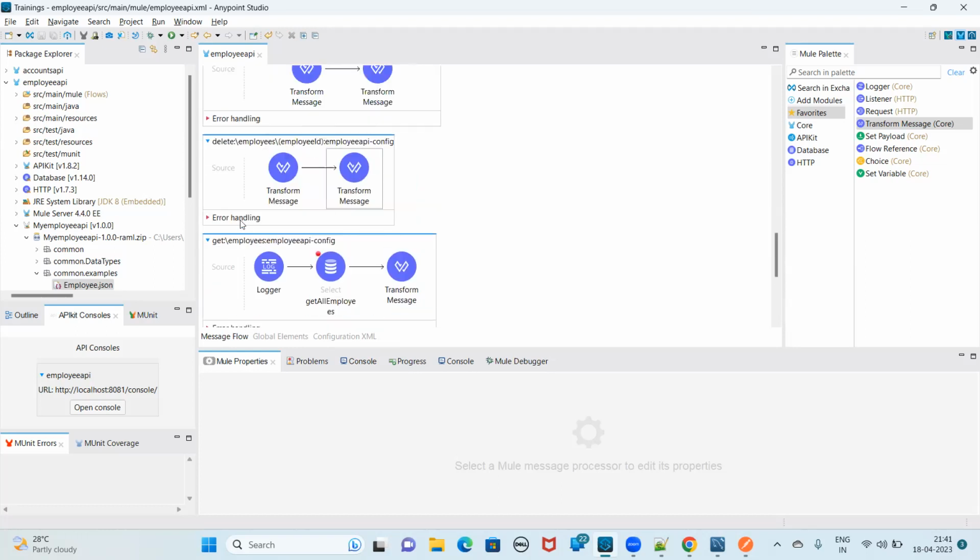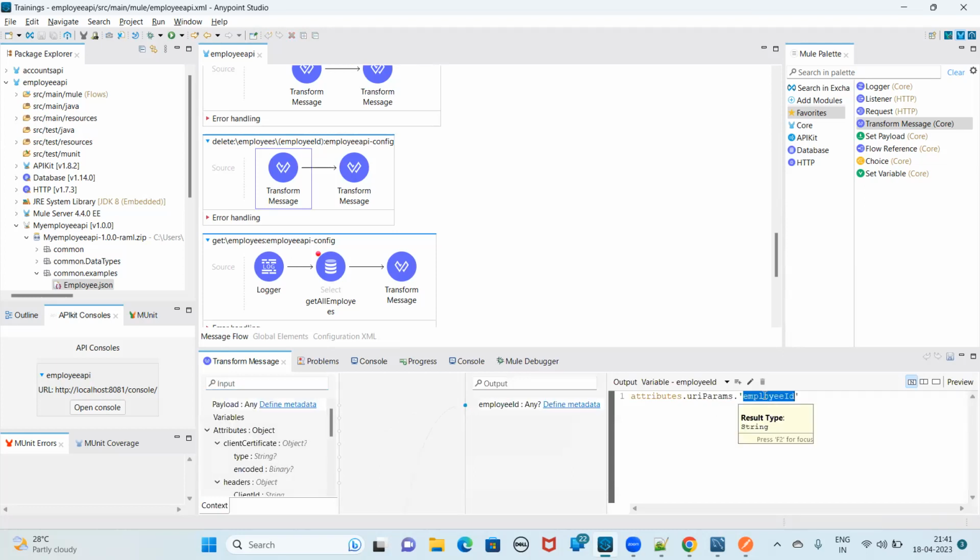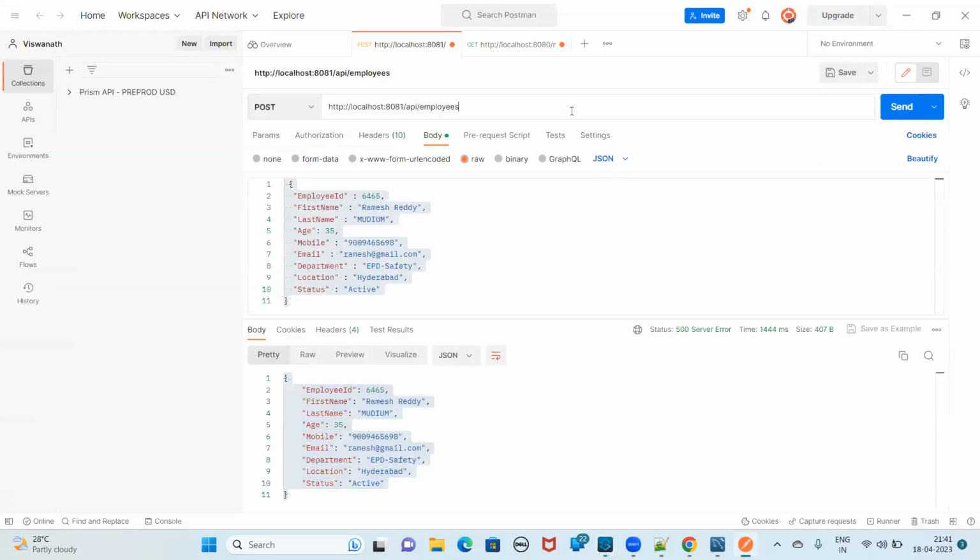Then we can just perform the delete operation, and then we can directly jump into the manual creations. Now to delete, what is it expecting? It is expecting the employee ID. Based on the employee ID only we are going to delete the record. How do you send this employee ID? It is a part of the URI parameters. As we already discussed, a URI parameter is separate. It is the part of the URI, which is at the end after the slash.